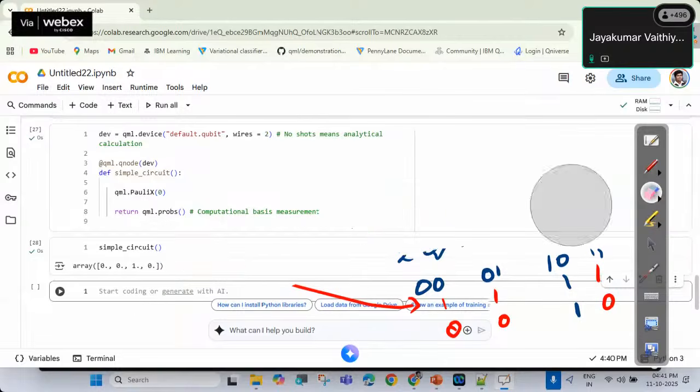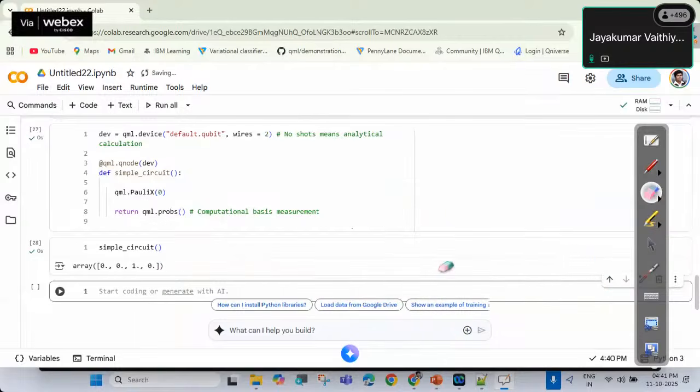Whatever you did in Qiskit, you can implement all these gates in PennyLane also, which is very, very easy for you. Once you understand Qiskit, learning PennyLane is quite easy.